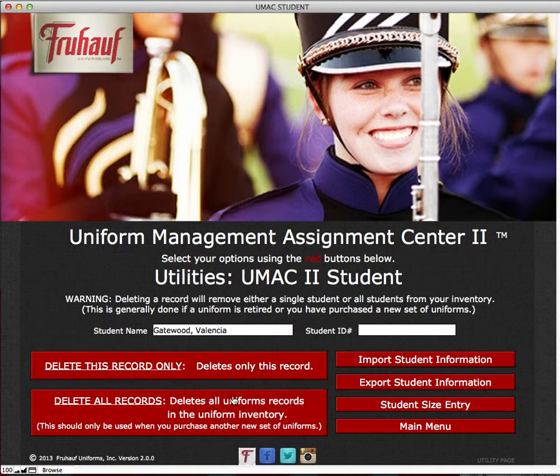I personally like to delete all of them and bring all the students back in from an Excel document or enter them in manually, put in their new heights and weights, and reissue the uniforms that way. That way, none of your information is old information and you get an updated size for that student.